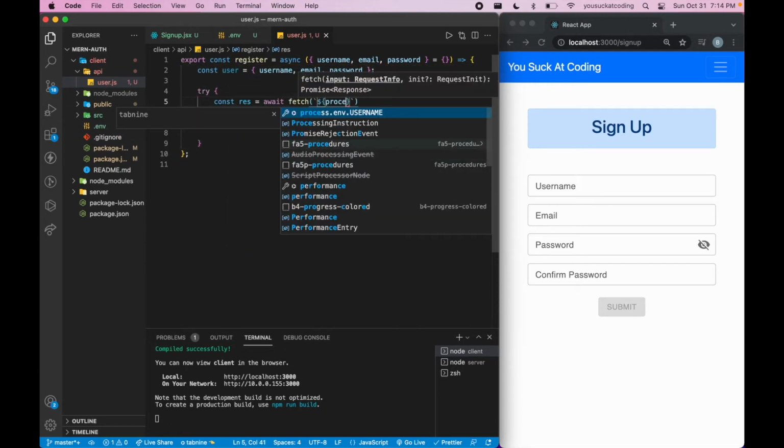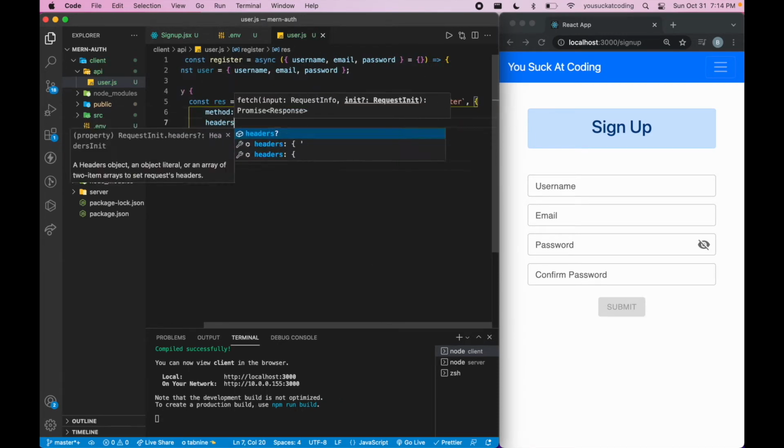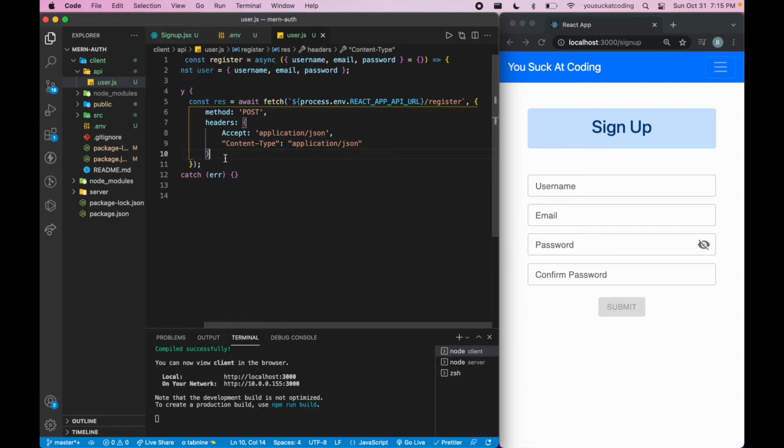This is part 3 of the MERN Authentication tutorial series, in which we'll be learning how to integrate the previously created frontend and the backend together. So let's get started.